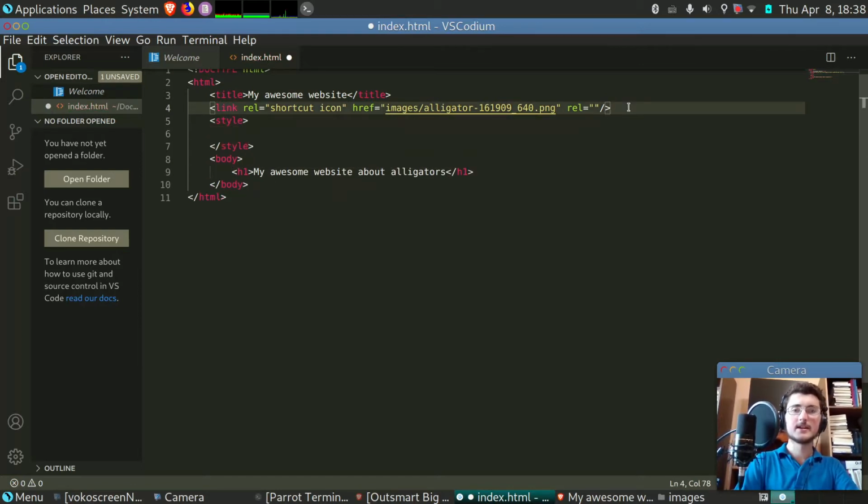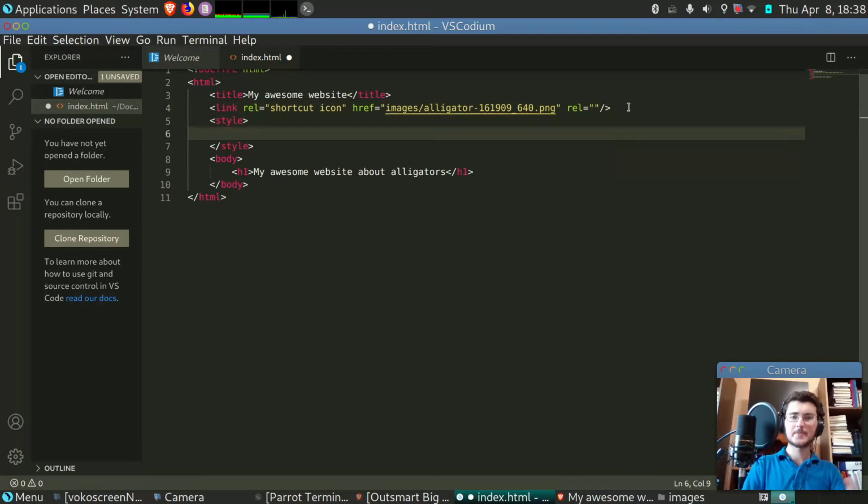Style. And inside the style tags, we are able to add a different type of code called CSS. It stands for Cascading Style Sheets, and it allows us to do things like choose colors and fonts and all sorts of awesome stuff for our website. So I'm going to edit what H1 will look like for this website.